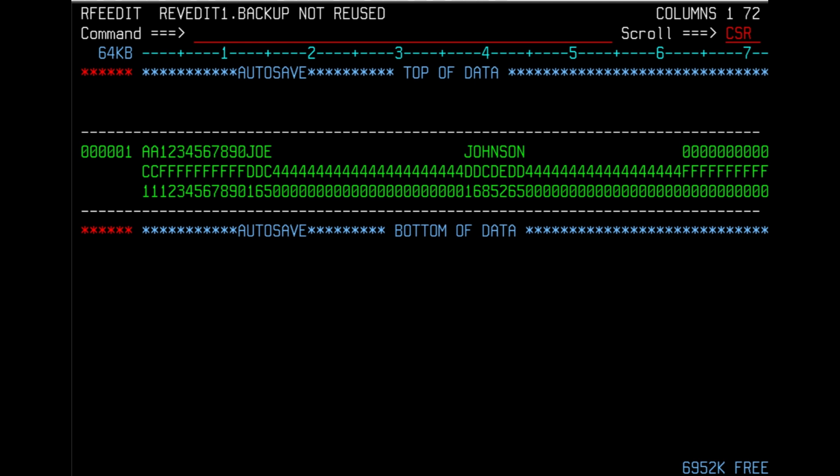It shouldn't be too difficult to make out each individual field. You can see the AA then the account number. The first name Joe takes 25 bytes, so there are 22 spaces after the E, represented by the EBCDIC 40 for a space. This is followed by Johnson and then 18 spaces.